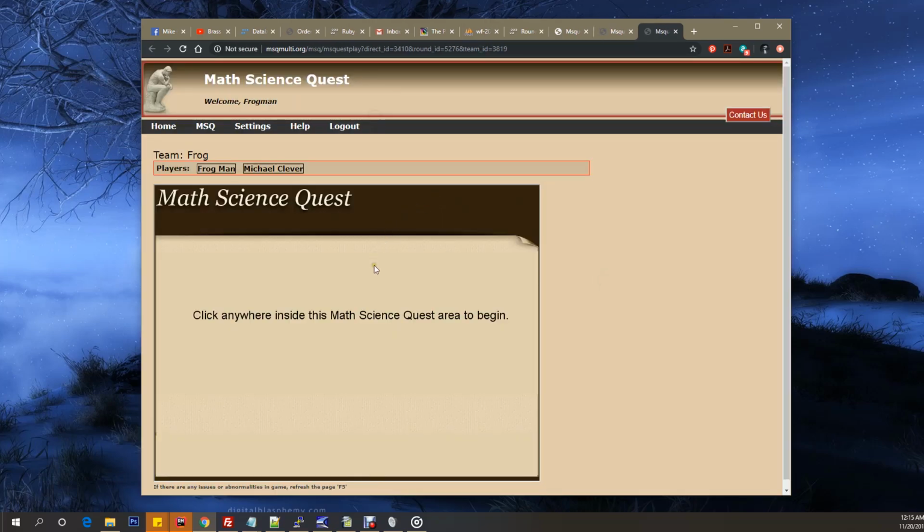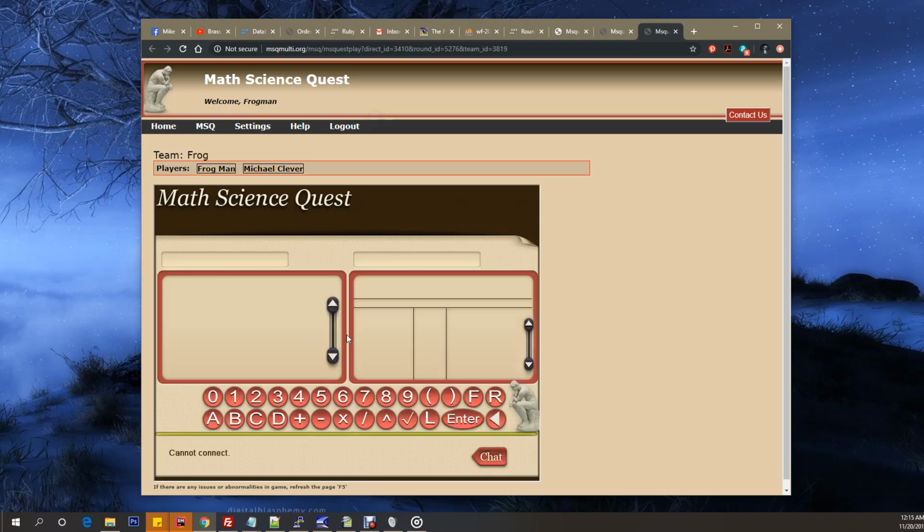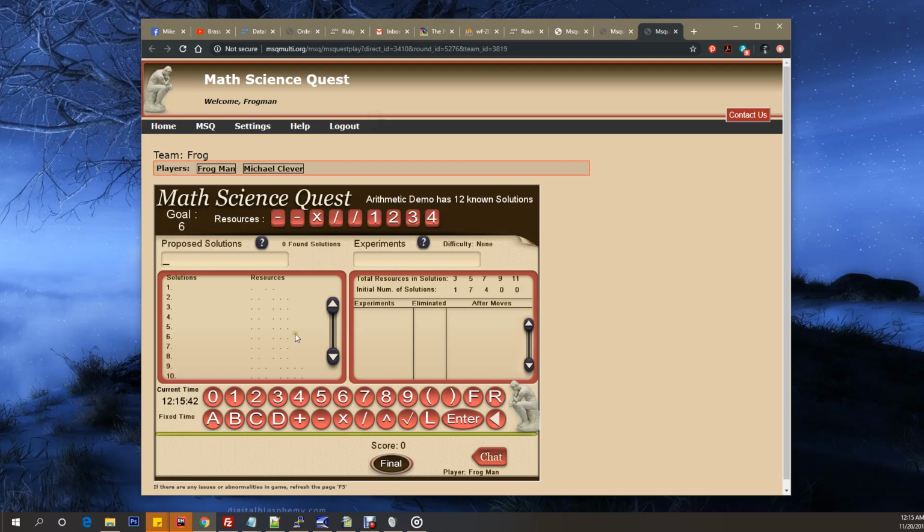A new tab will open in your browser displaying a small window that reads, "Click anywhere inside this Math Science Quest area to begin." Once we've clicked on this window, we'll see some text that reads, "Enter your username." Here we'll type in our login name that appears at the top left of this page that currently reads Welcome Frogman. After typing Frogman, we'll hit Enter on our keyboards. After a few seconds, our pickup round will begin showing us the Math Science Quest game board ready for us to begin entering our proposed solutions and experiments.